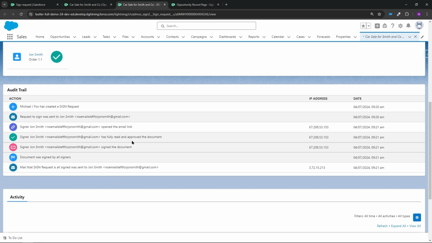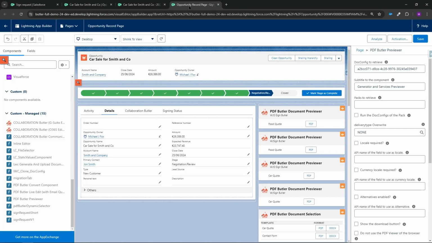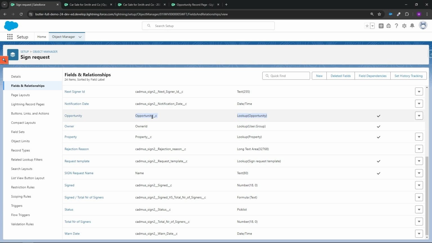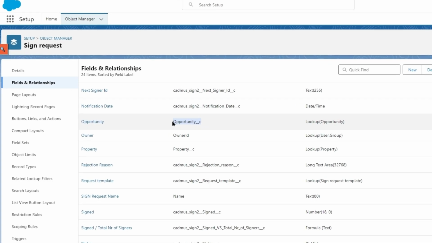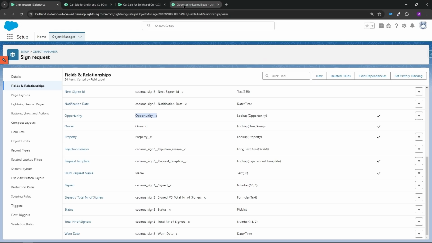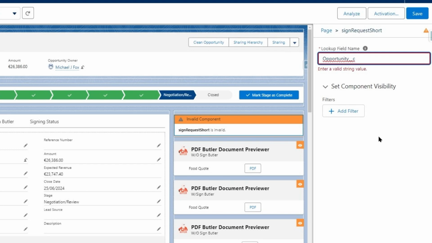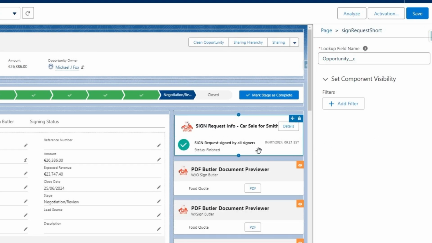So, to set it up, head to the edit page and select Sign Request Short from the custom components. Drag that onto the page where you want it, and there is just one field to fill in. This field is the lookup field you added to the sign request object. This will always be a custom field, so don't forget the __c. If you are using a custom object or a standard one, the field is always custom. So grab the API name of the field and drop it in here.